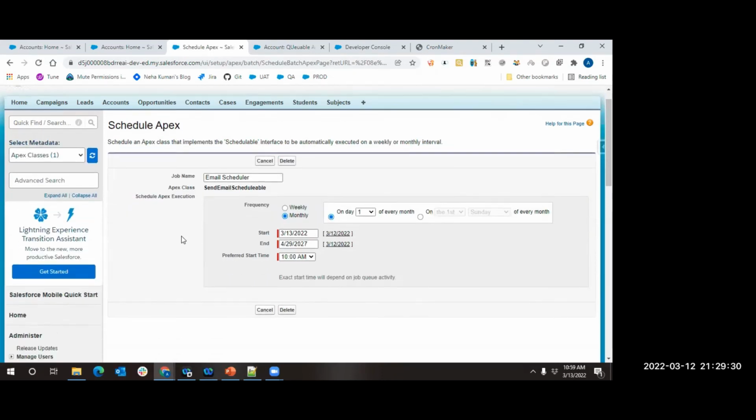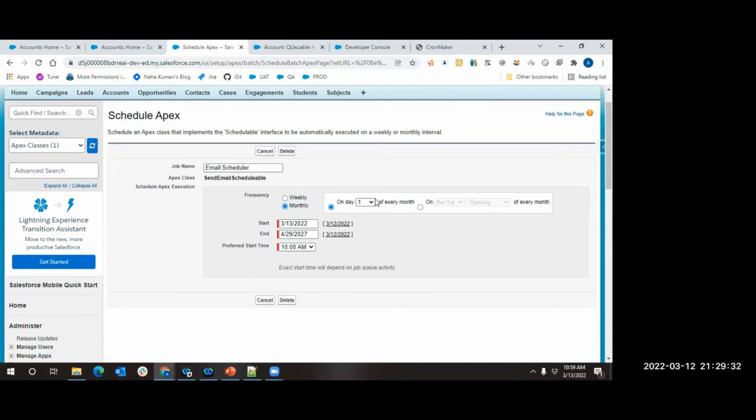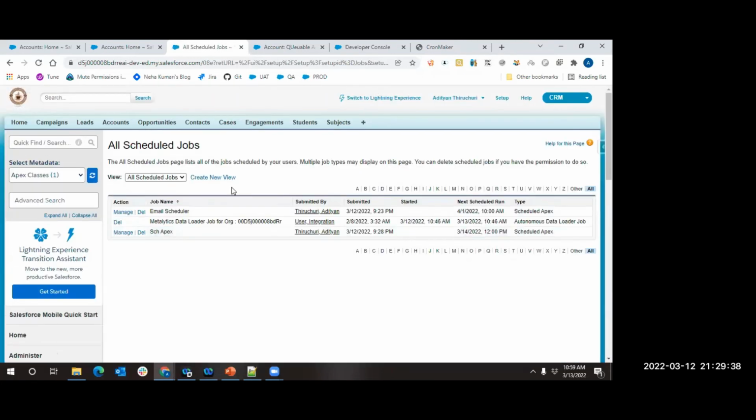When I click on manage, it is clearly showing me, okay, monthly on the 1st of every month, starting from this day to this day at 10 o'clock, this job will happen. Okay, fine. This is giving me enough information.